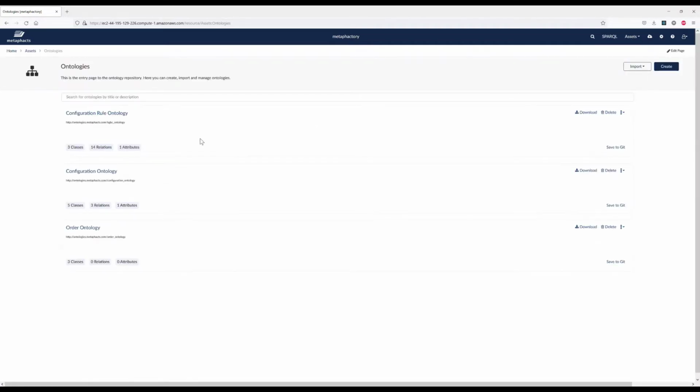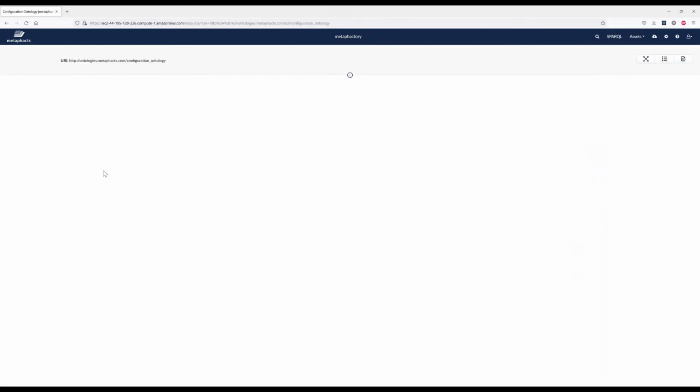We currently have 3 ontologies loaded and defined, which is a configuration ontology holding core configuration information required to understand a product, its components, features, and their specific values. Configuration rule ontology that sits on top of that, as well as an order ontology. So let's look at them one by one.